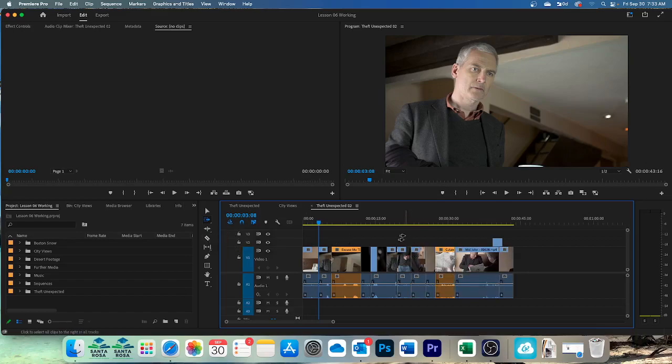Let me deselect. So if I click on the razor tool and hold the Shift key while clicking, you'll split the clips on every track. So you see it split them. I'll just click Command Z to undo that.